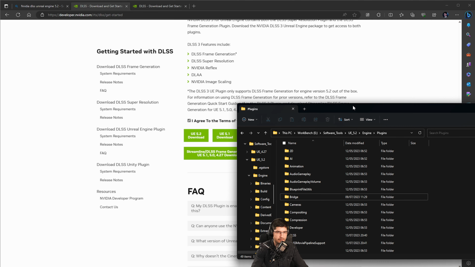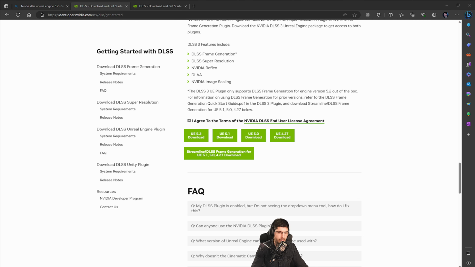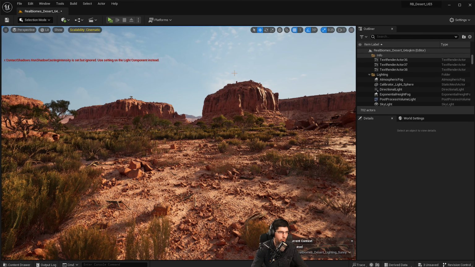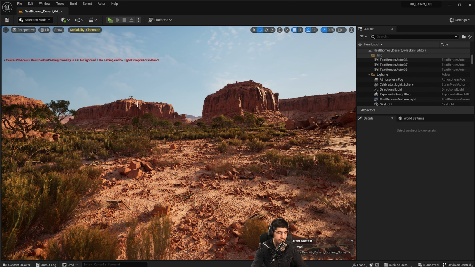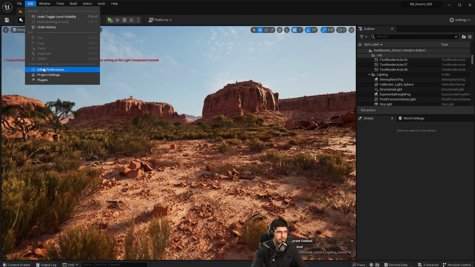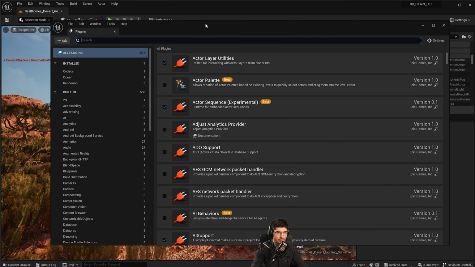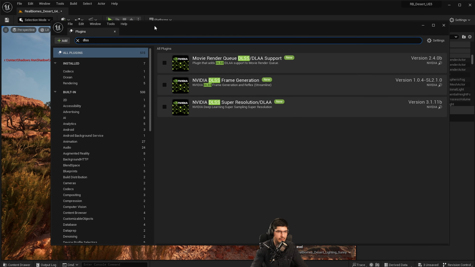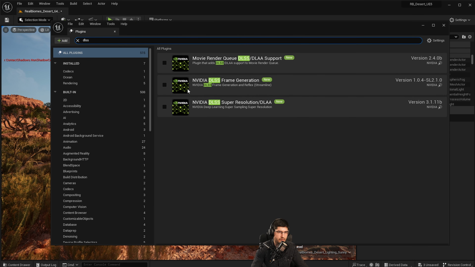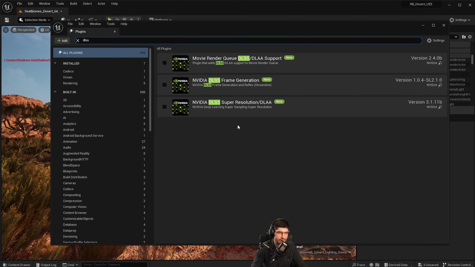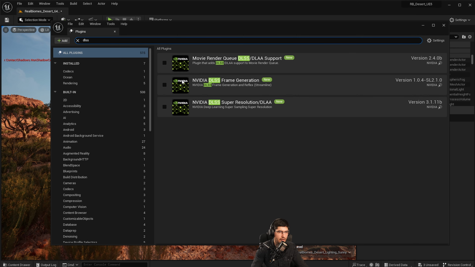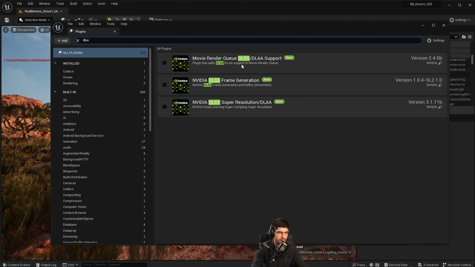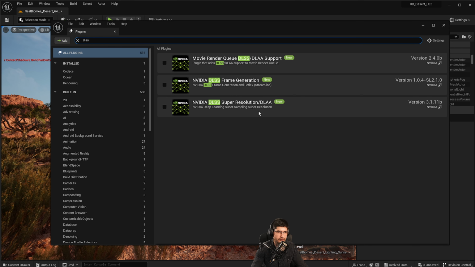Now, once that is done, you will then open your Unreal Engine project, and I've already got one open in here. And once it's opened, you go to Edit, into Plugins, and then in here, type in DLSS, and this will give you some options. Now, it's very important that you activate all 3 of these. So you can see in here for the movie render queue, for frame generation, and the super resolution.